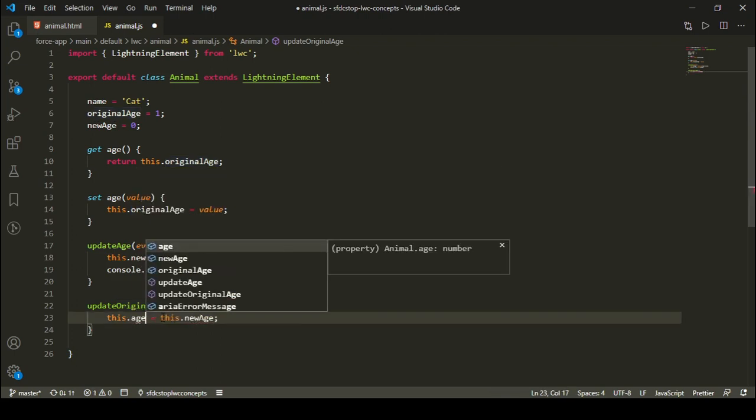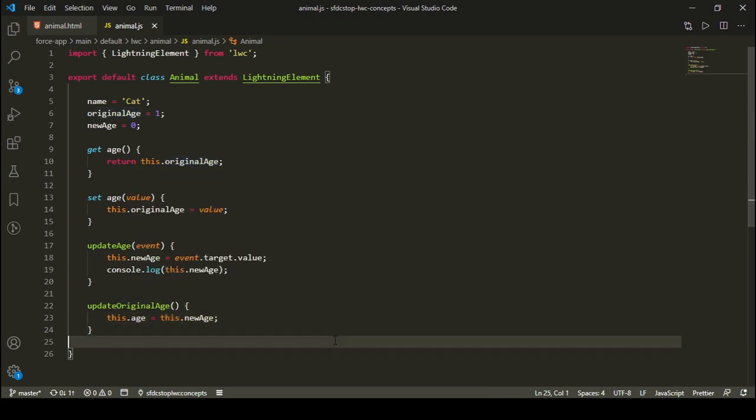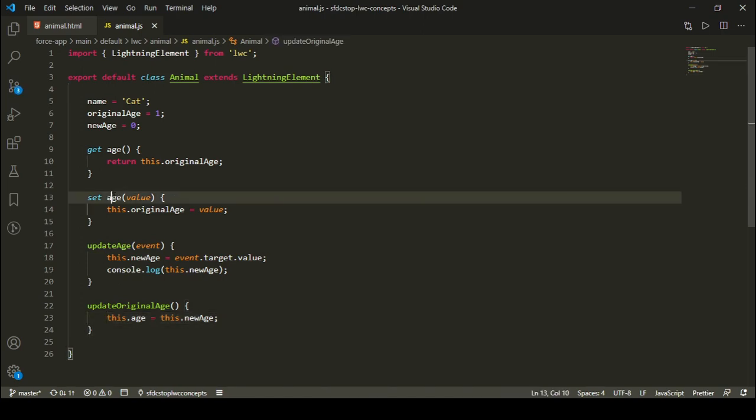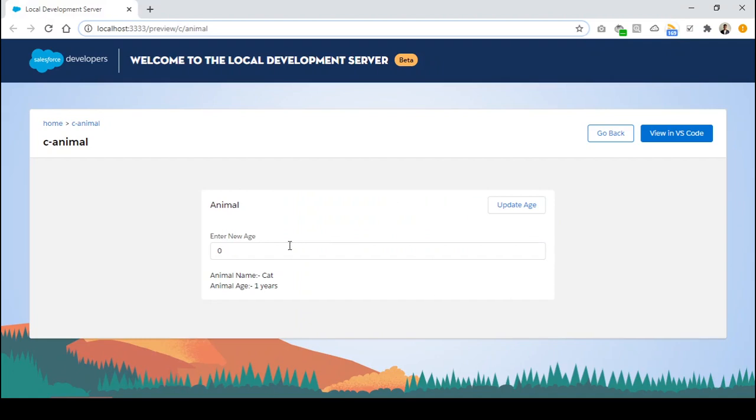So I can simply say this dot age is equal to new age. So this will work whenever I'm doing a statement like this dot age is equal to new age. It is automatically going to call my setter, and it is going to give the new age in this value parameter, and then my original age will be updated. Let's try this once again, and then we'll see how we can add a validation.